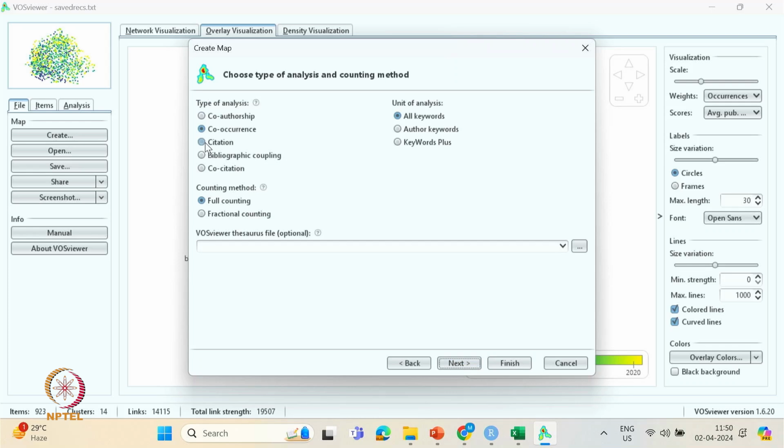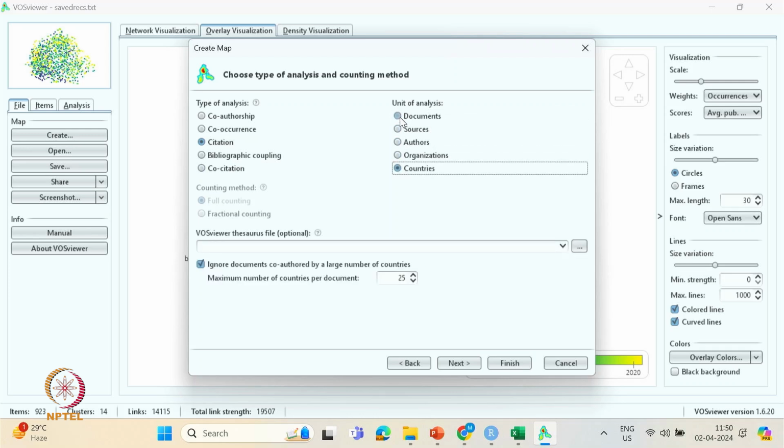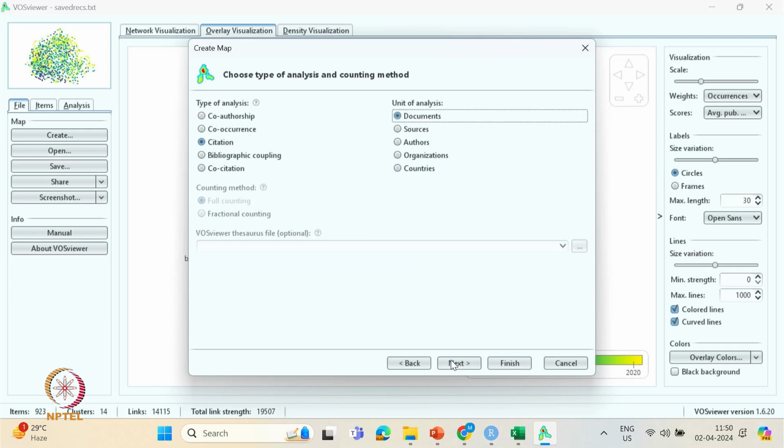Like we can also use the citation network. Here is another important one, the citation networks, and we can take a few examples. We can do the analysis by documents, and also by organizations and countries. Let's start with the document-wise analysis.